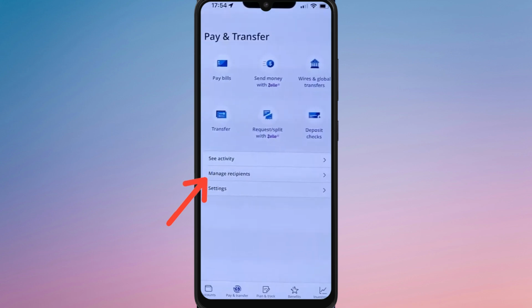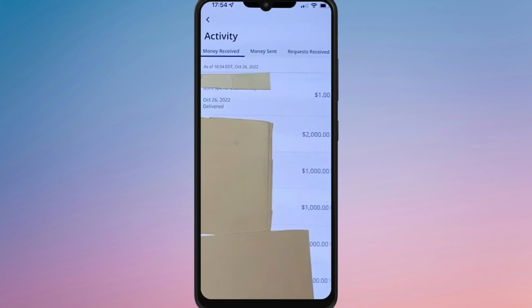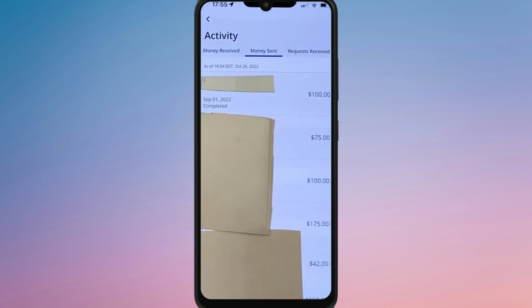This will show you a variety of account activities, but we are focusing on Zelle. Now tap on the Zelle line to view all payments you have received through Zelle. If you want to check the payments you have sent, click on Money Sent. This section will display all transfers made from your Zelle account to other accounts.